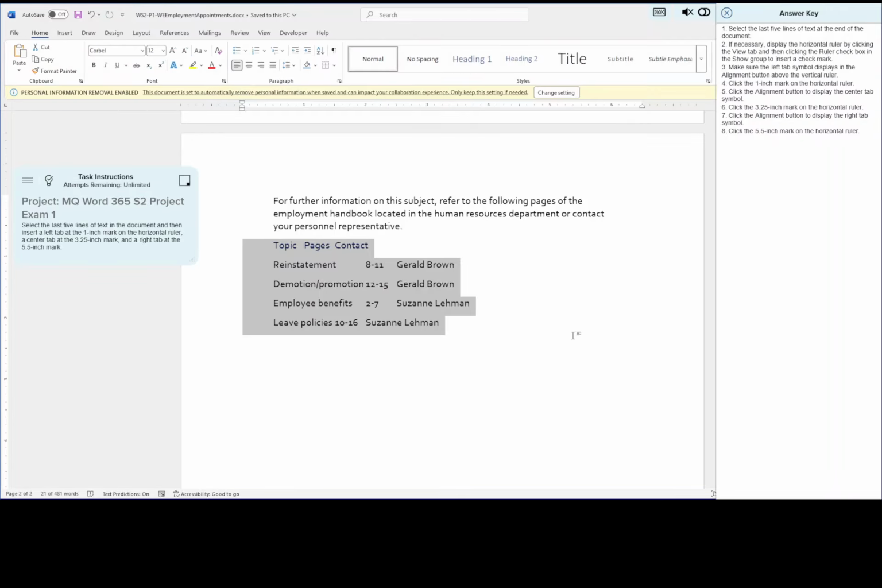All right, we still have this selected. Make sure the left tab symbol displays in the alignment button above the vertical ruler. So above the vertical ruler, here's your vertical ruler. Here's your horizontal ruler. So in that upper left-hand corner, if I hover over that, it does have the left tab option already selected for us, which is great. We're going to click the 1-inch mark on the horizontal ruler. So right here, we're going to click at the 1-inch mark. And I'm going to move that. I think we're good right there. So 1-inch mark, we have a left tab. You can see it bringing everything over with us. All right.